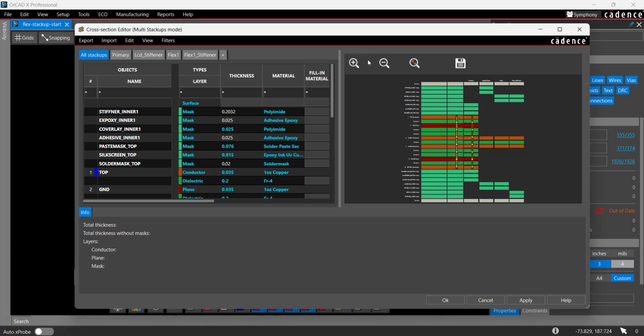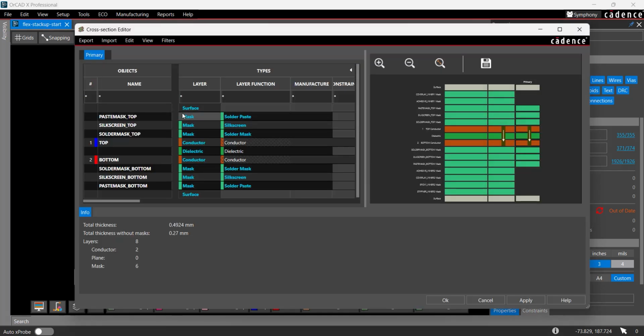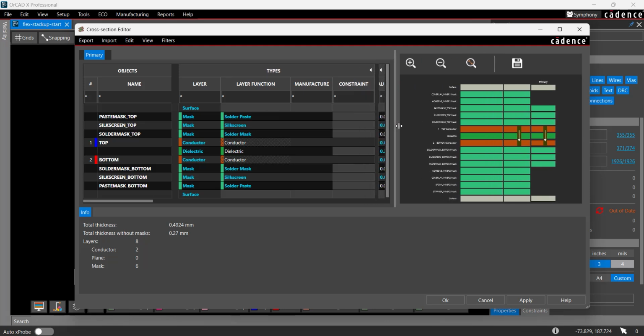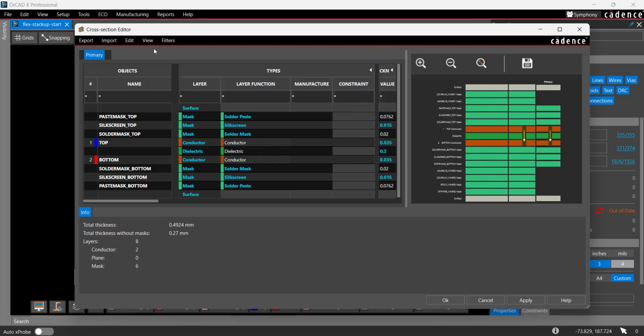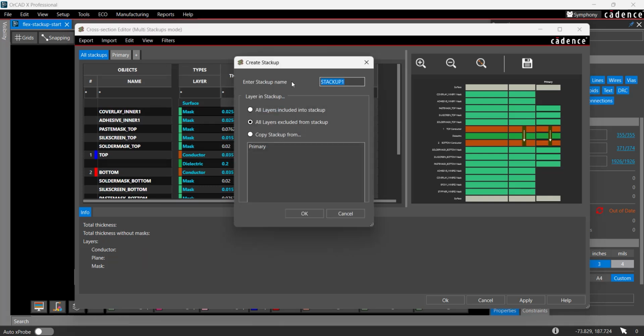OrCAD X Presto enables you to efficiently define multiple stackups for Rigid-Flex designs to support the varying layers and materials required for PCB fabrication. With the provided design open in OrCAD X Presto, select Tools, Cross-Section from the menu. View the stackup. This design only has a primary stackup defined with top, bottom, solder mask, paste mask, and silkscreen layers. Let's create a new stackup. Select View Multiple Stackups mode. Select the plus sign to add a new stackup to the configuration. Under Enter Stackup Name, add LCD Stiffener.